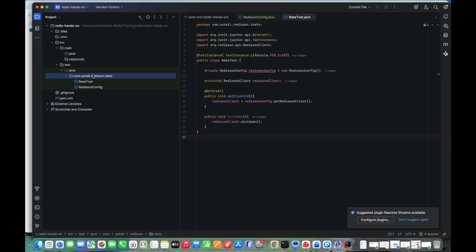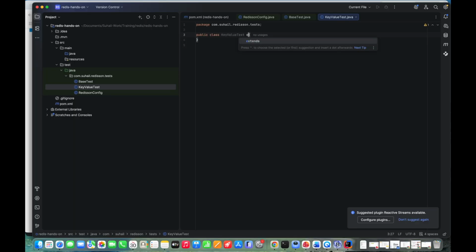Now let's perform some key value test. For example, storing the key value in Redisson. Let's do that quickly, right? So I'll create a key value test, which has to extend the base test class. Let's call this public void key value test, right? And let's put the test annotation on top of it.